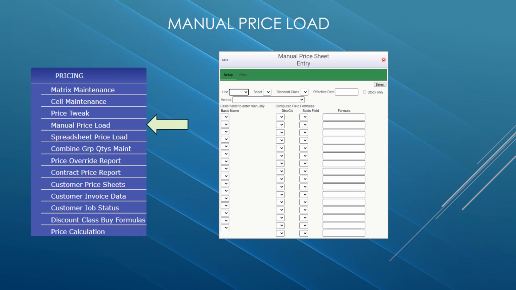Price loading. Use manual price load when you need to change prices on a small group of products, grouped by line and optionally discount class.